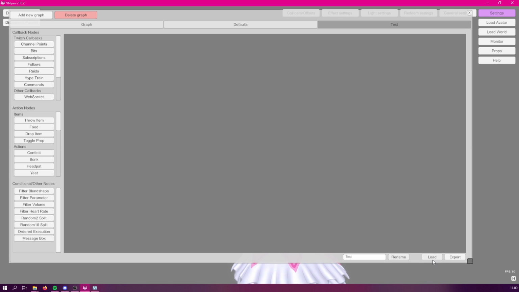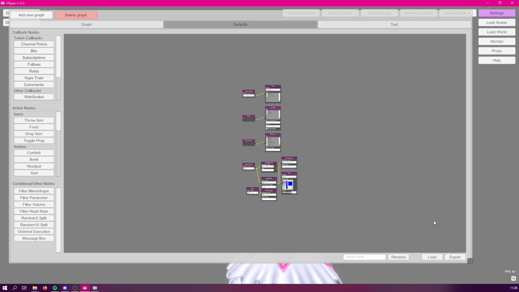Other things here are Load and Export. The load button allows you to load in an existing graph. For example, if you get one from our Discord or you want to load in one of VNyan's example files. Export button allows you to export the selected graph into a JSON file. This allows you to create charts and share them with anyone else, or you can just make backups using that.